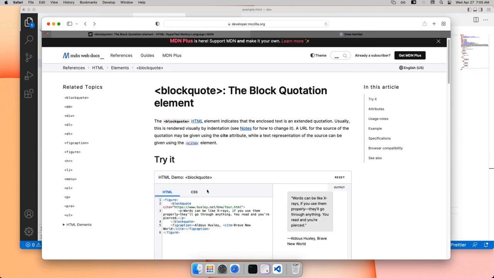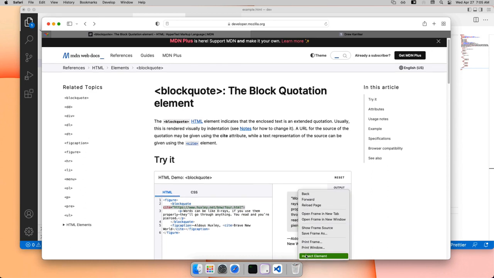So let's go back to the blockquote and look at the example. Inside a figure, you have blockquote, and blockquote is comprised of a paragraph inside of it, and it has an attribute called cite. And cite allows it to show the details of where this quote came from. So let's give this a shot.